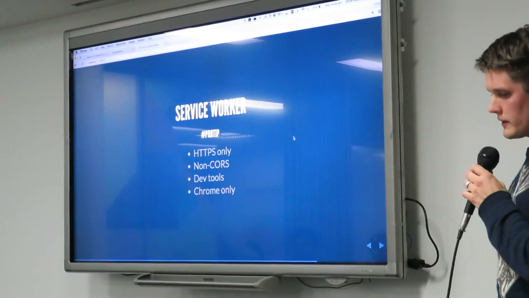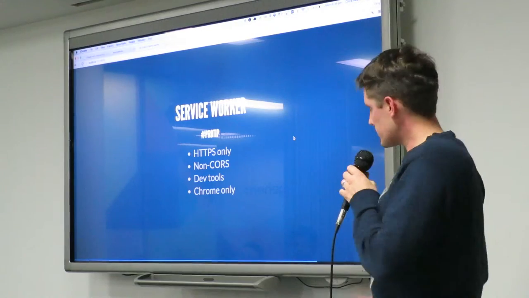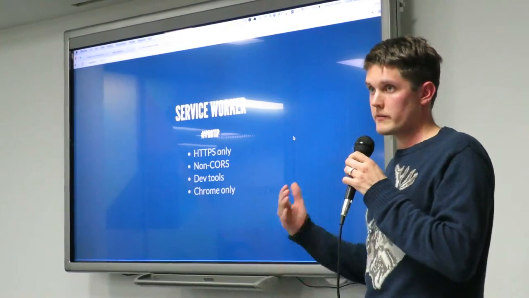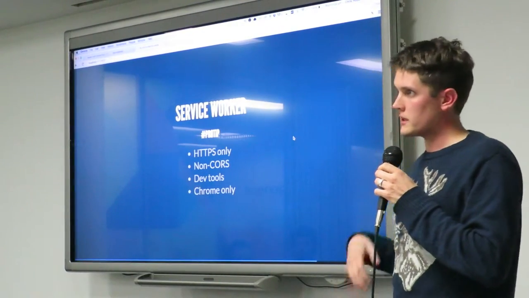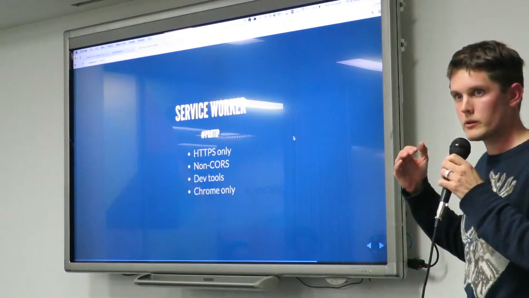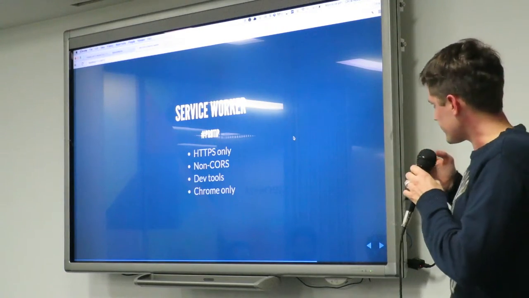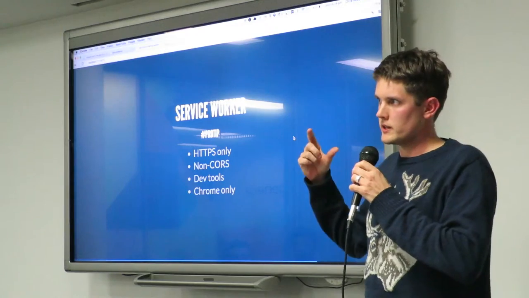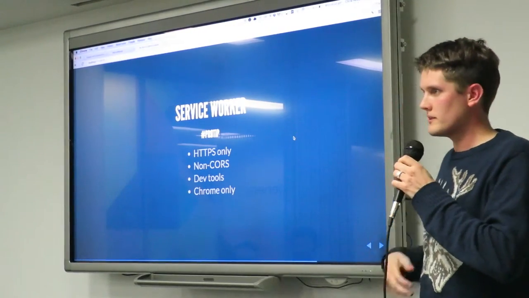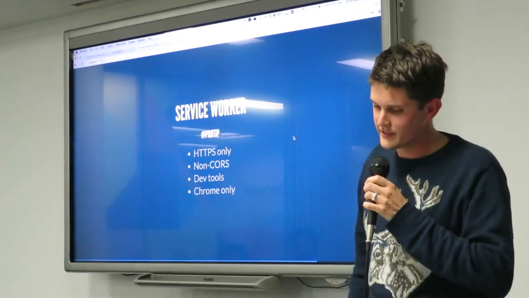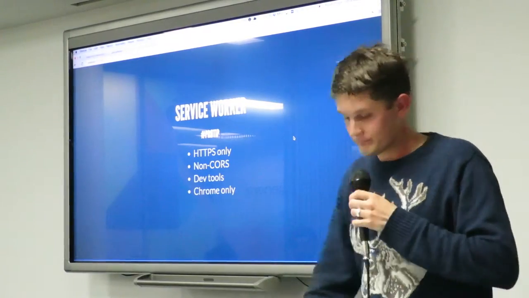Like I said, it's currently only working in Chrome, but there are plans, I know, in Firefox. They've started implementing some of the things, and I think if you look at the Is Service Worker Ready website, Internet Explorer is up to the interested stage, so it's showing some sort of interest in implementing this feature, which is good.